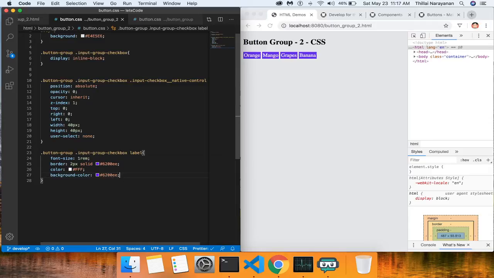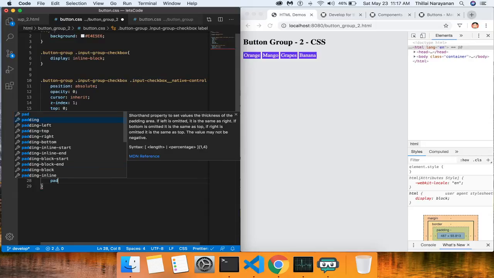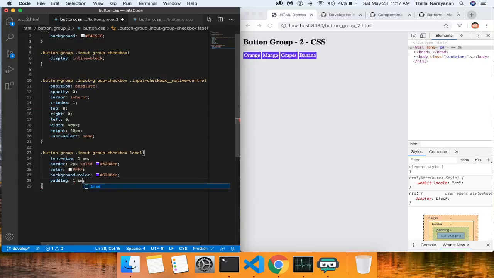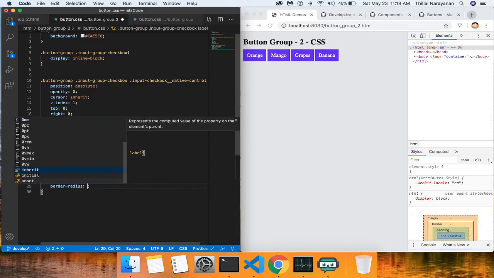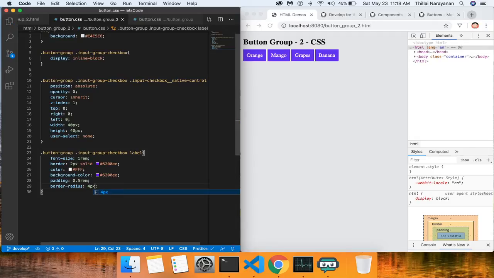Let's go with the padding for this button. Let's say I'm going to give a padding of 1 rem. Oh, this is too huge. So let's bring it down to 0.5. I feel it's more or less a better one, but let's have a curved radius, border radius 4px. This will have a nice effect on the buttons.